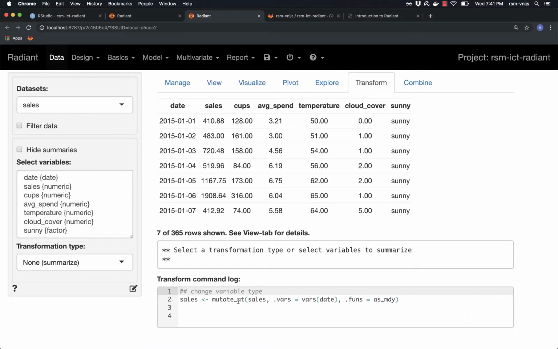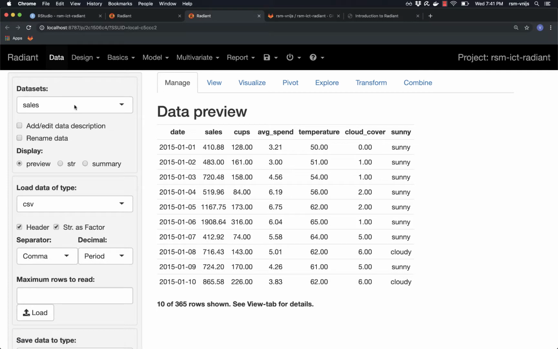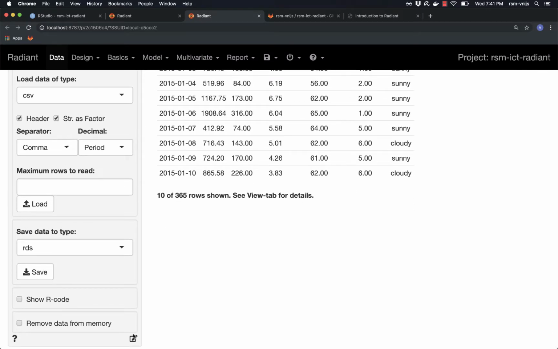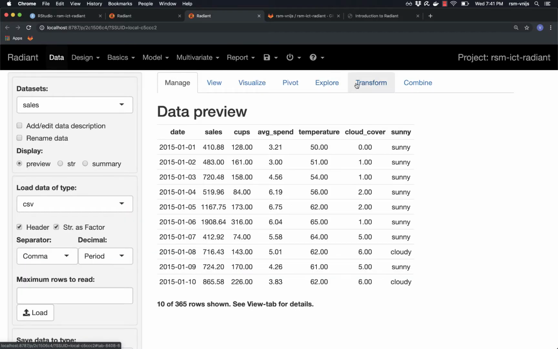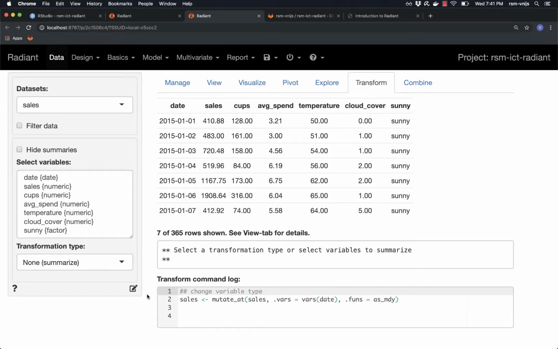The command to generate this, to transform a variable of type character to a date, is right here. And so we can go ahead and add that to our report in a minute. In fact, why don't we do that? I had my sales data, I loaded that through CSV. Let's go ahead and add that to my report and then go to data transform. And I'll wait for a second because there's a couple more transformations that I want to do.